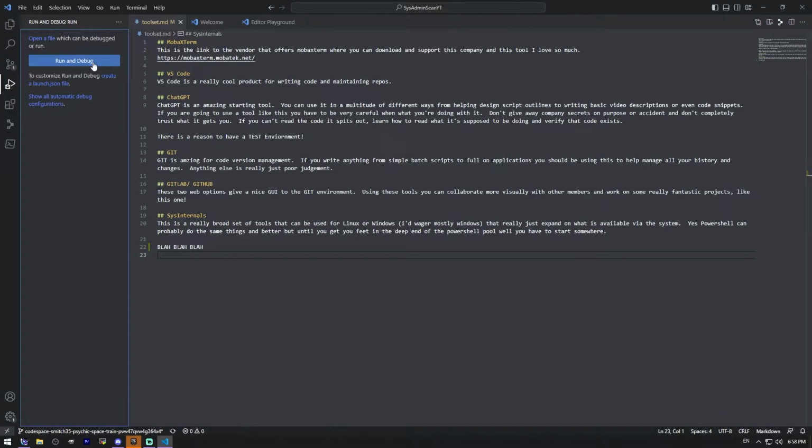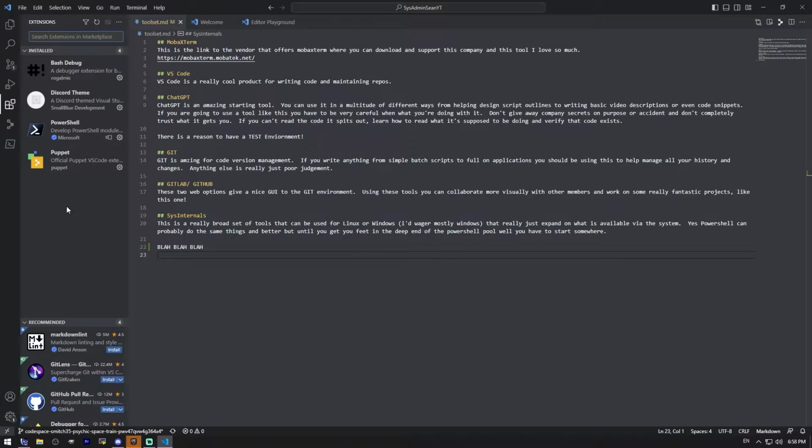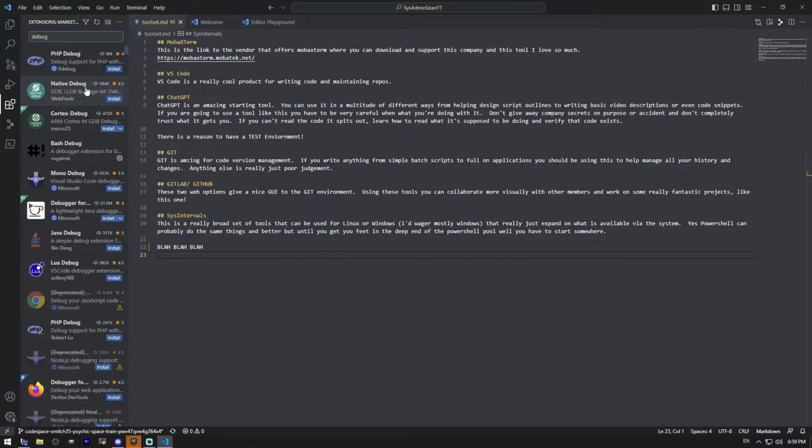We have run and debug. So if you are working in certain types of languages, VS Code can actually run your code to an extent and debug it for you, which is really handy. There's automatic debug for Node.js, and I can probably add more through extensions, which is the next piece. Extensions. See, here's a bash debugger. Let's just type in debug. PHP debug, native debug, tons of different debug.